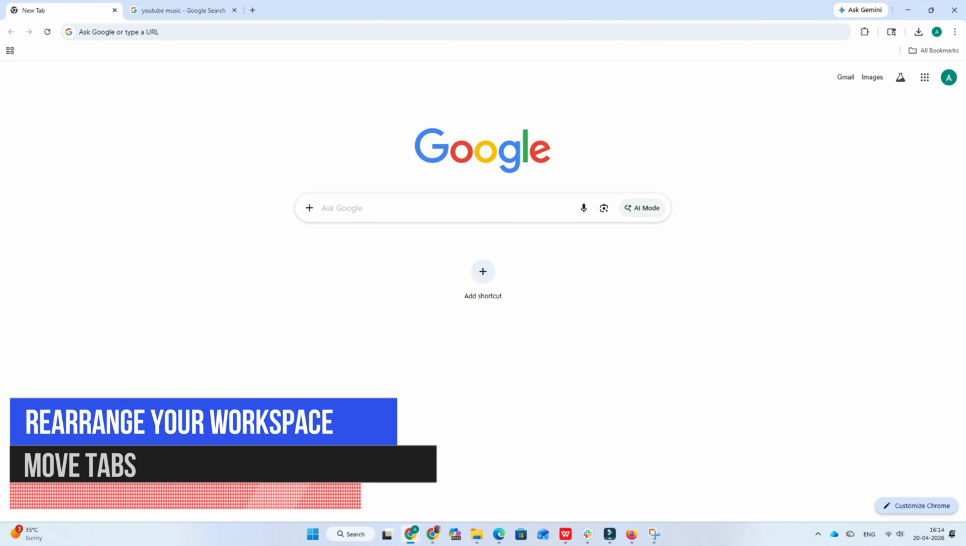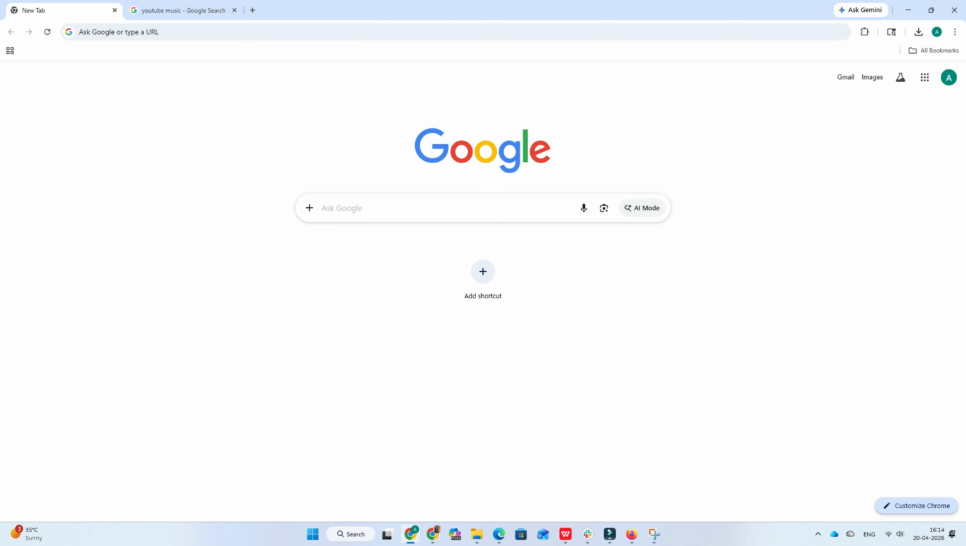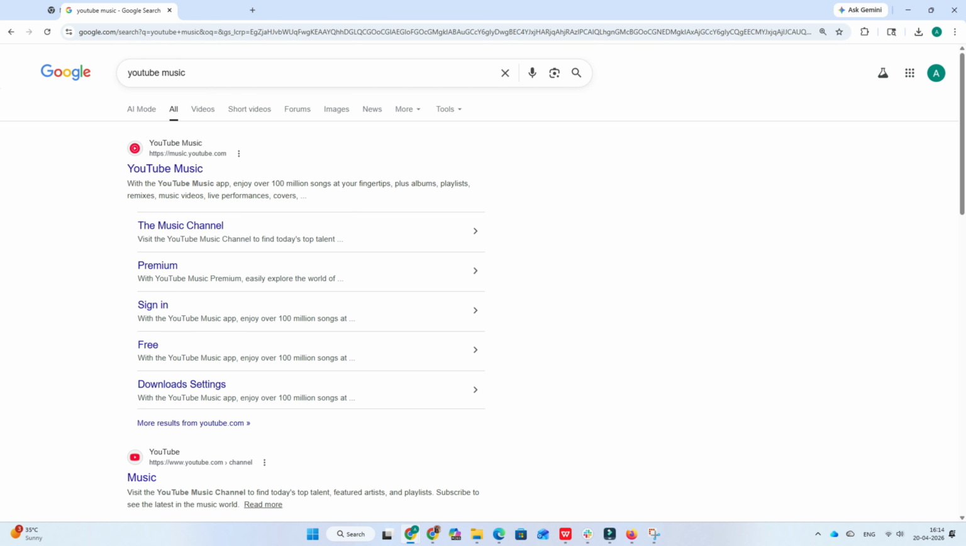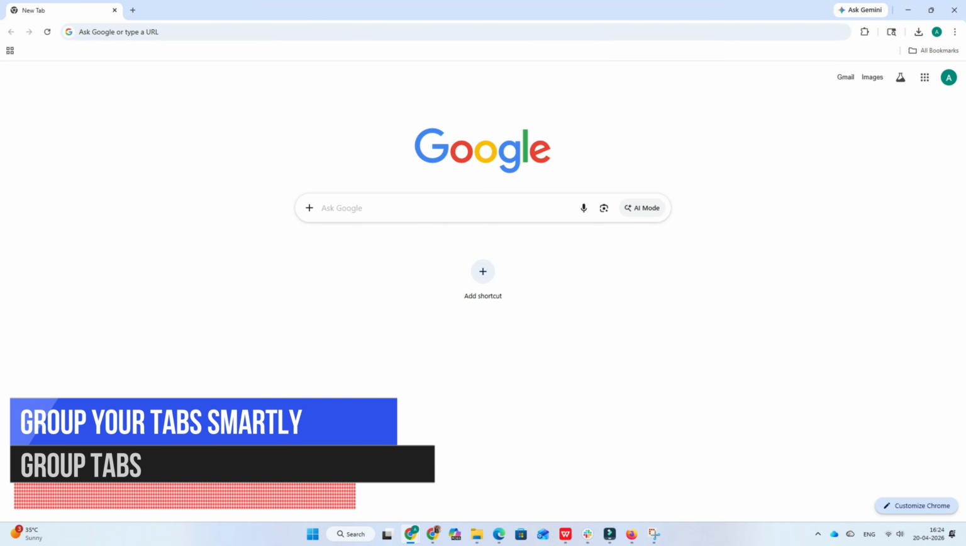Rearrange your workspace. Move tabs. Now start arranging your tabs the way you like. If something feels out of place, just click and hold the tab, then drag it left or right to reposition it. You can place your most important tabs up front and move least important ones aside, making everything easier to find at a glance.